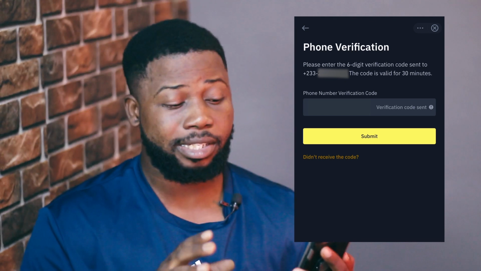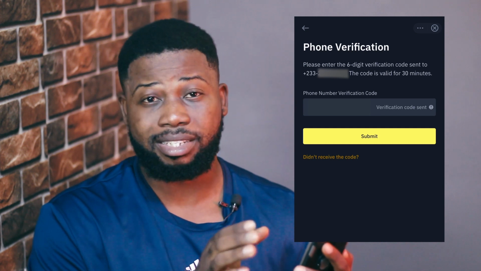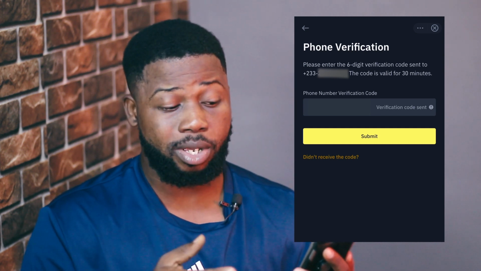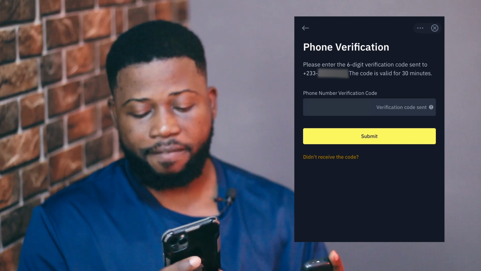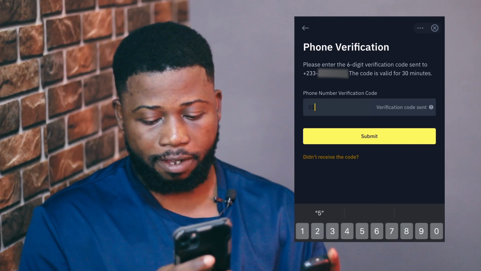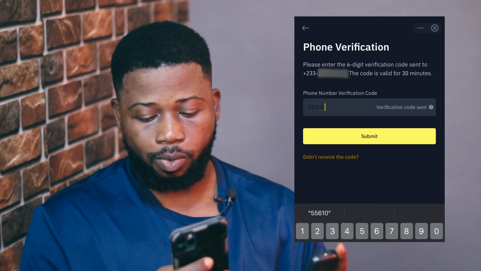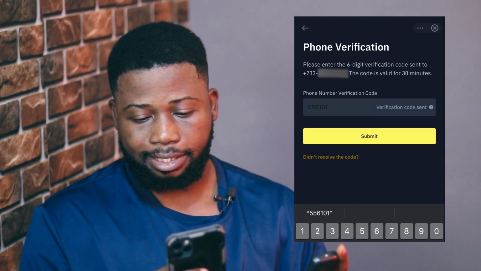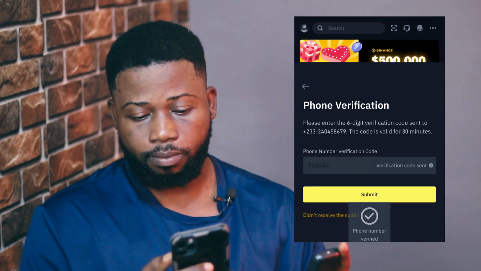I think Binance needs to make it bold so that when anyone sees it, he or she will know he has to click it. I just received my verification code and it's 556101. So it is a 6-digit code.